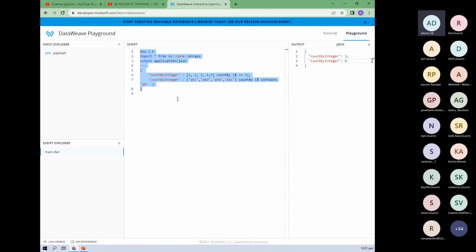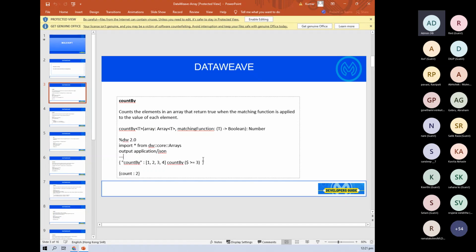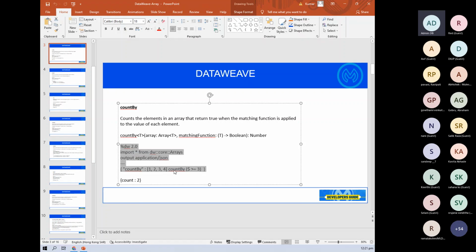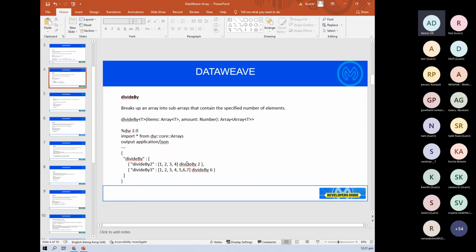Hope everyone is clear with this. So let's move to the next function. And in arrays, I have seen most of the functions are very easy. Let me replace this example with what we practiced. That one is more appropriate.